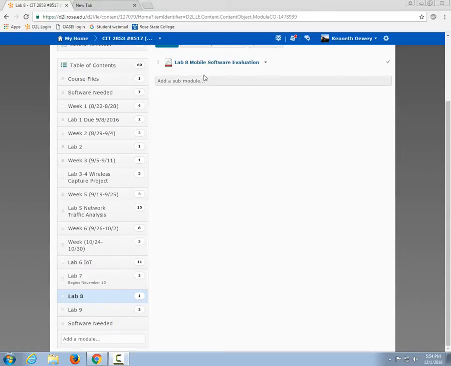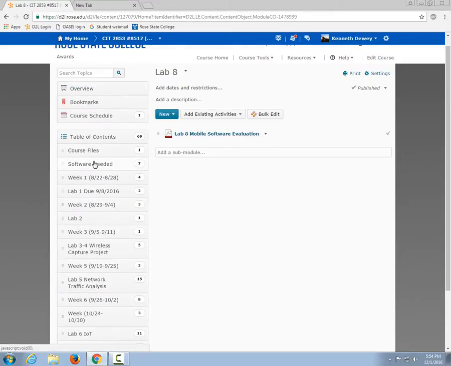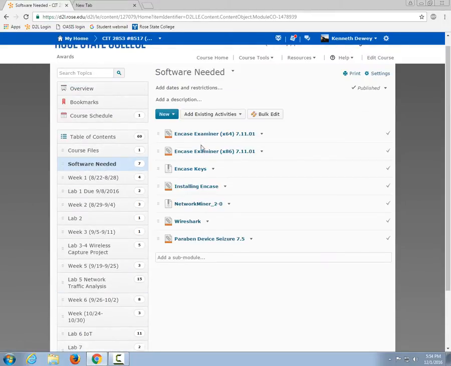Okay, I'm going to talk about Lab 8 and Lab 9 kind of at the same time. Now, under content, under software needed, I put some files in here. You'll find Ncase 7.11. You can use that or newer. That's fine. There's Ncase keys. Ncase works off a licensing server.